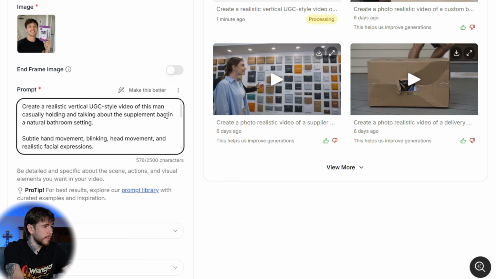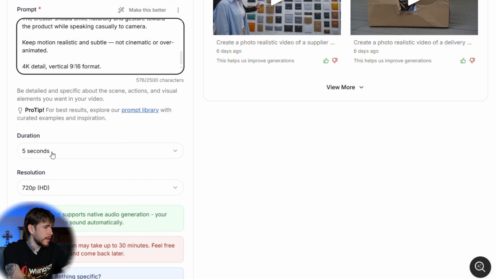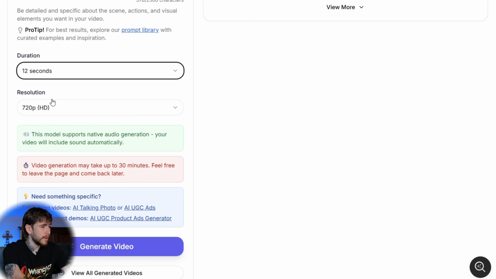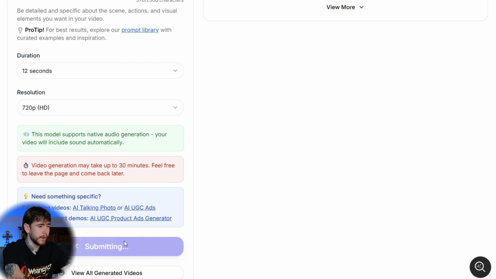I'll type in the exact same prompt as the one before, but instead of woman, say man, and instead of bottle, we'll say supplement bag. Everything else on there makes sense. For duration, we'll go ahead and select 12 seconds. Resolution, you want to select 1080p, and we'll go ahead and generate this video. So now we have both videos being generated in SEEDANCE. I'll get back to you guys as soon as they're done.